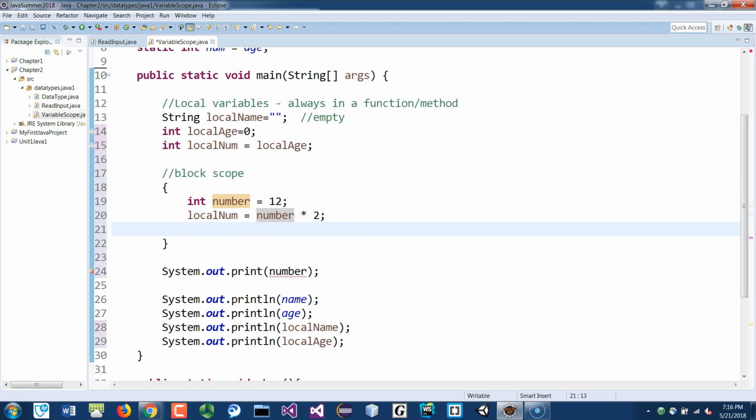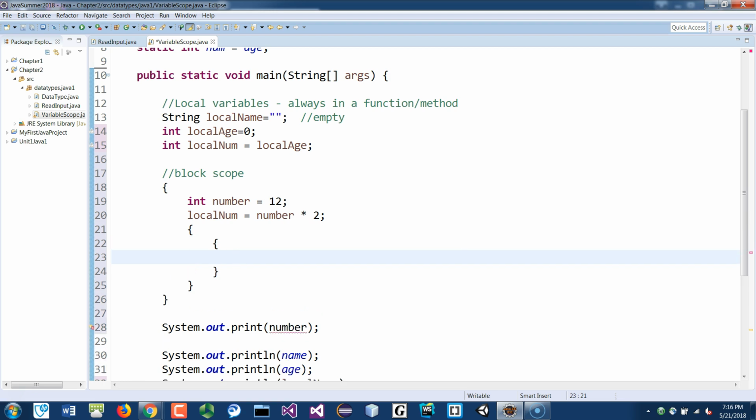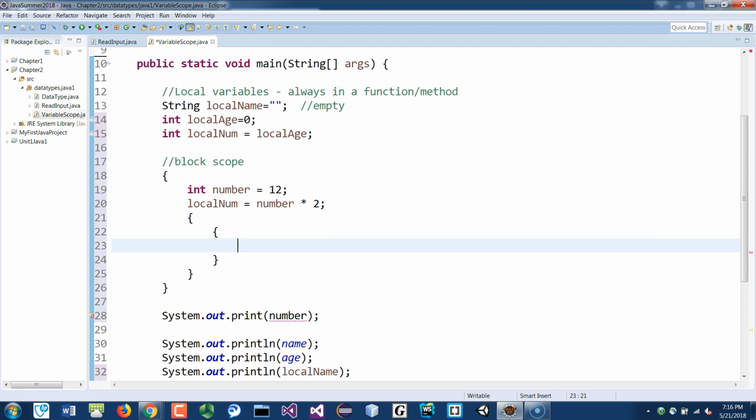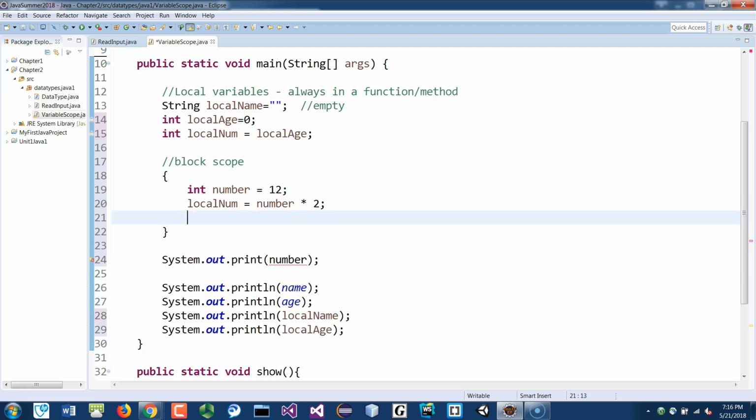And with block scope, you can have nested block scope, and you can go deep in that for whatever reason you want. Okay, so those only exist in that block of scope. Once you're out of it, they are destroyed, removed from memory. And this is kind of a nice feature in Java. Some languages again don't let you do that. So this is a block scope.